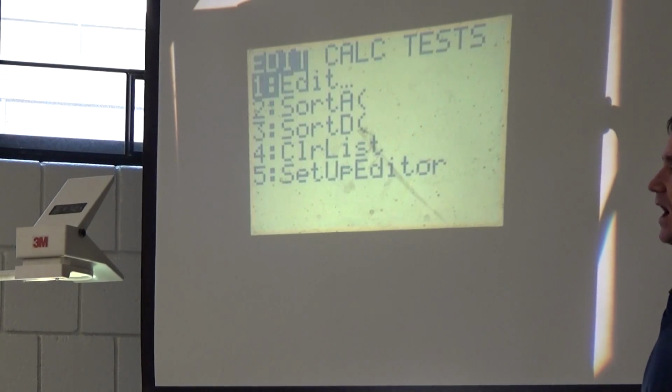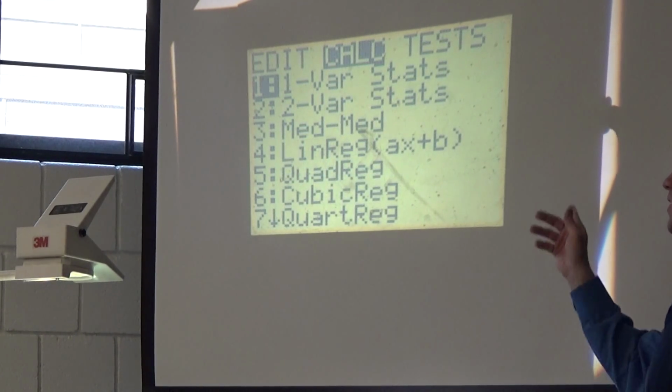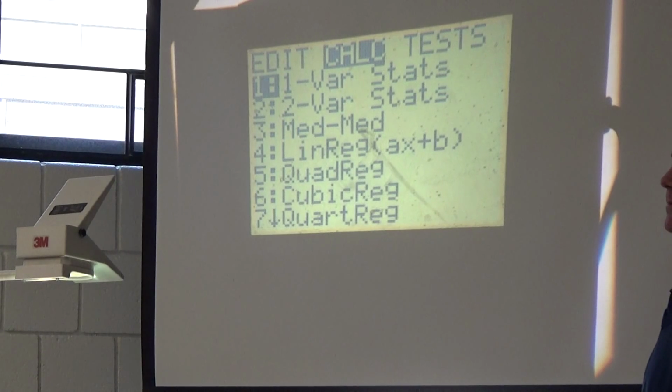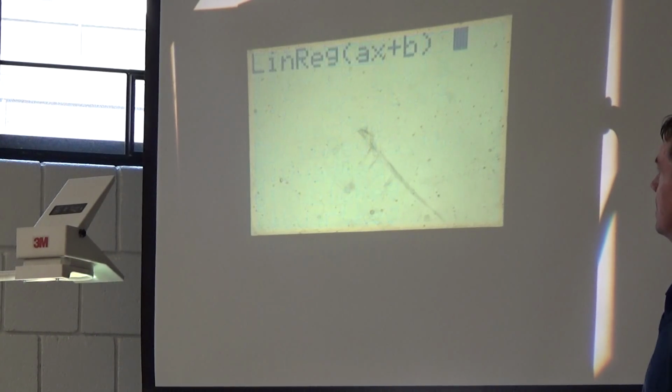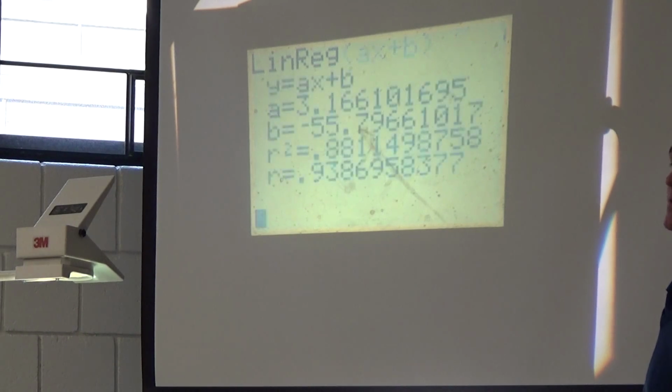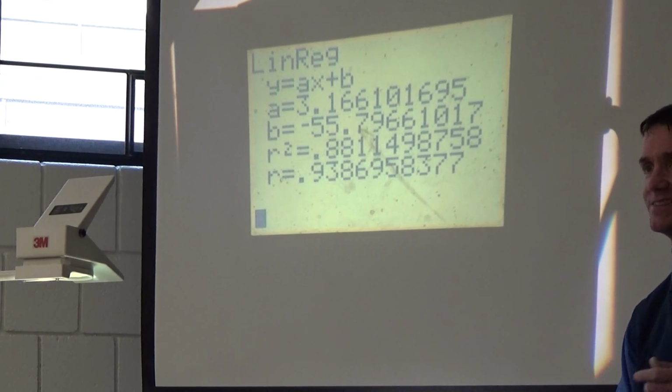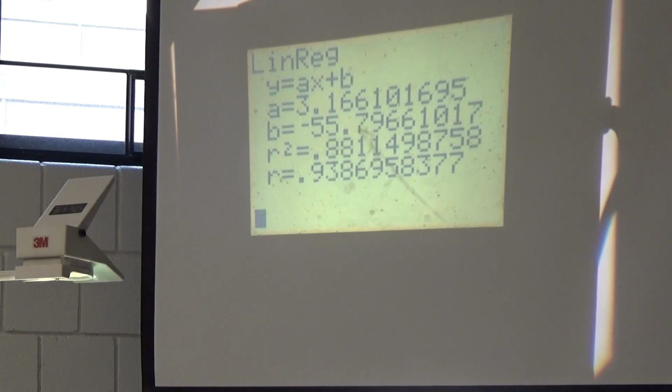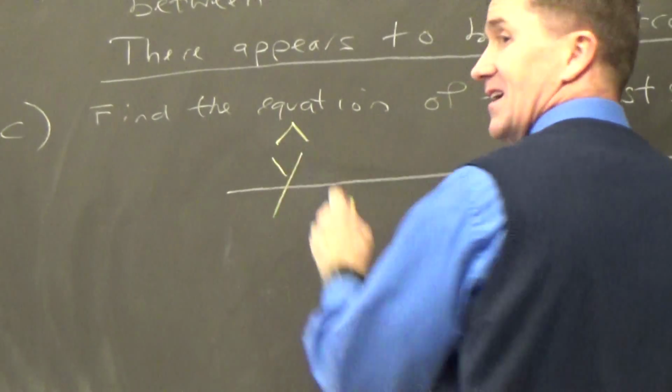I go to Stat. I go to Edit. I go to Calc, excuse me. I go down to, we're in Chapter 4, so number 4, 4 for Bivariate Data. Everything's in L1, L2. I just hit Enter. All right, so let's write this out. Would you put a hat on the Y though? All right, I'll hit the light so you all can see this.